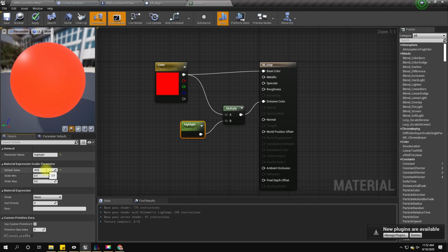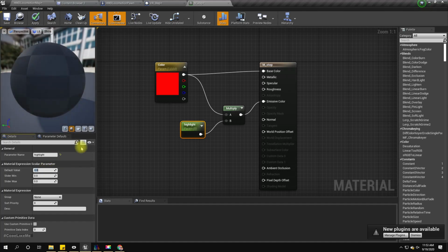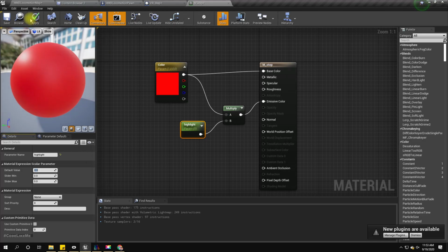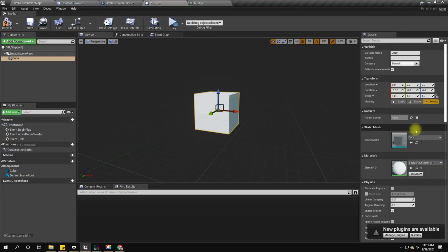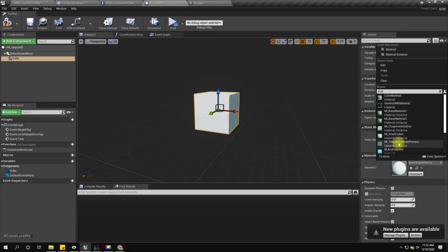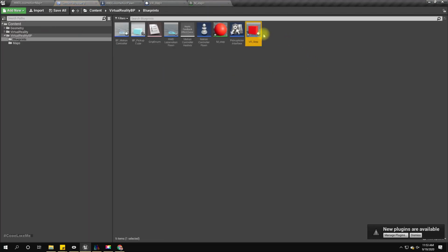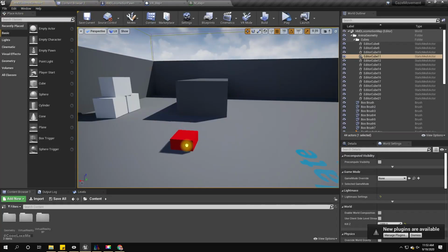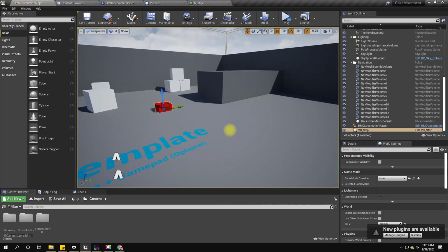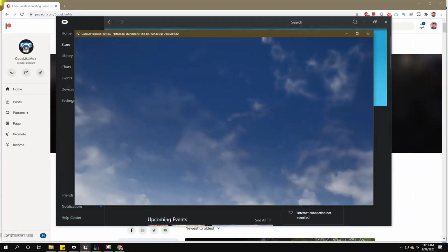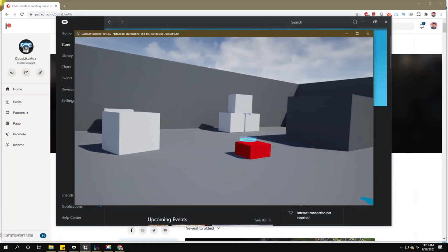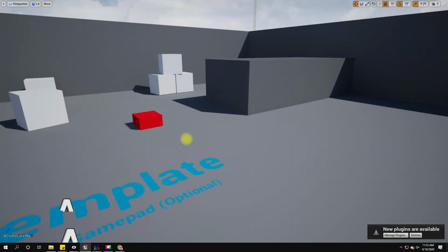Maybe let's try it like this. Okay, by default I'll leave it as 0, and then I'll assign a step material to this cube. Let me place this here. It's not too big, right? No, I think that size is good enough.